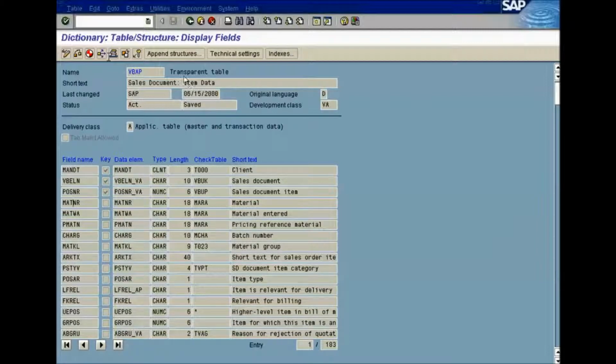You can also see this is the type of table. There are 4 types of table available in the SAP system. A transparent table is mostly used for transactions where you will have data. There is a cluster table, there are views, and there are structures. So you can have all those things in the system.